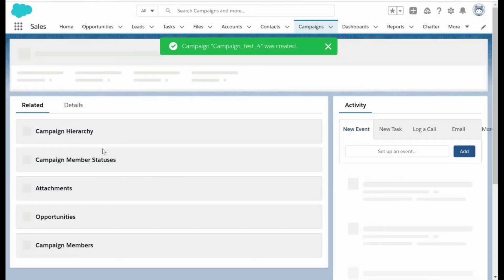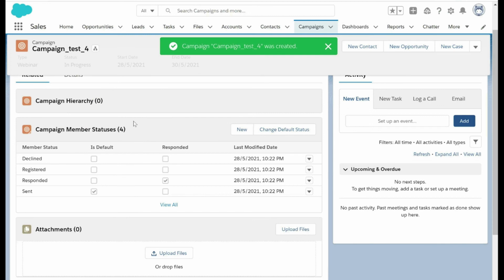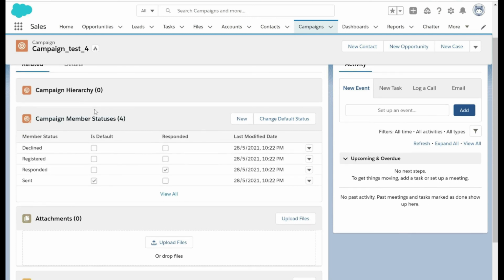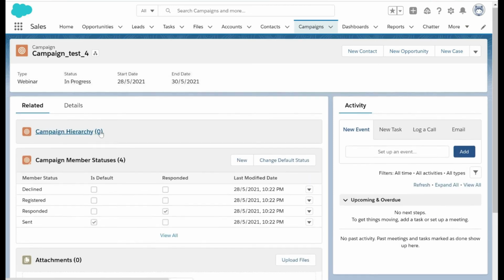Okay, now let's check whether new campaign member status are created or not. Here you can actually see on the screen. So we created declined and registered campaign member status, which are actually shown here under the campaign member status related list.